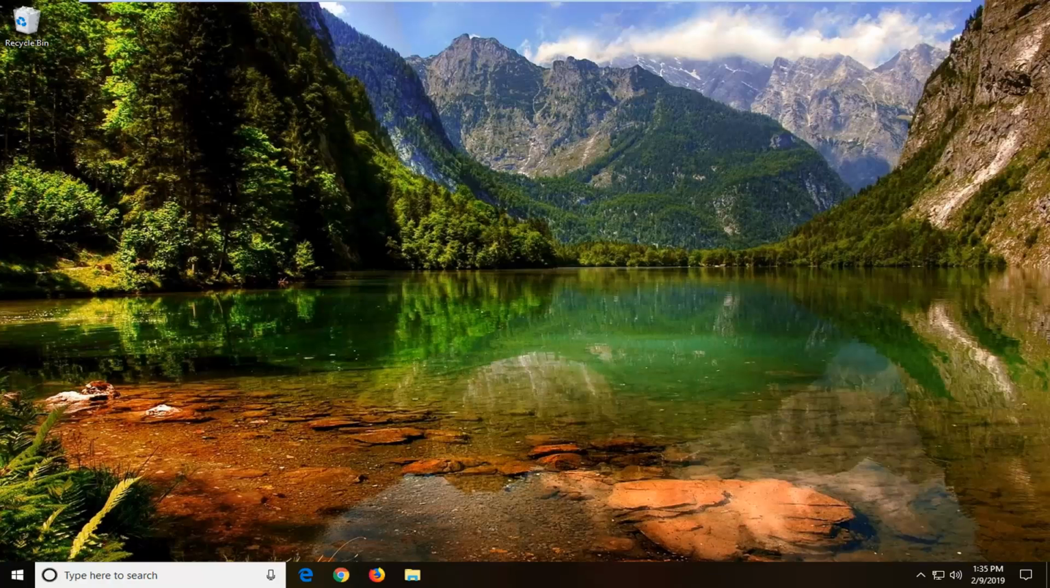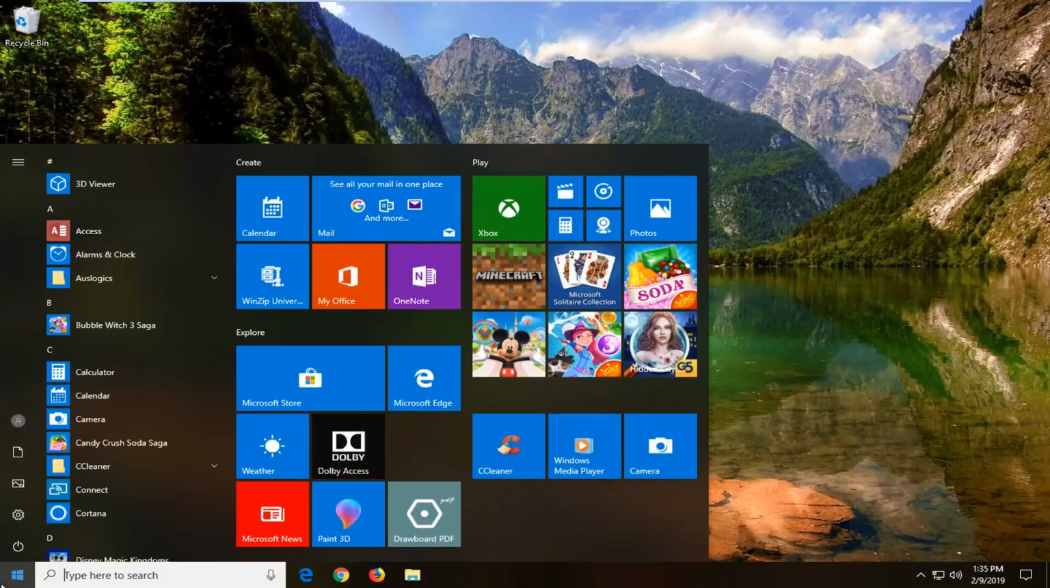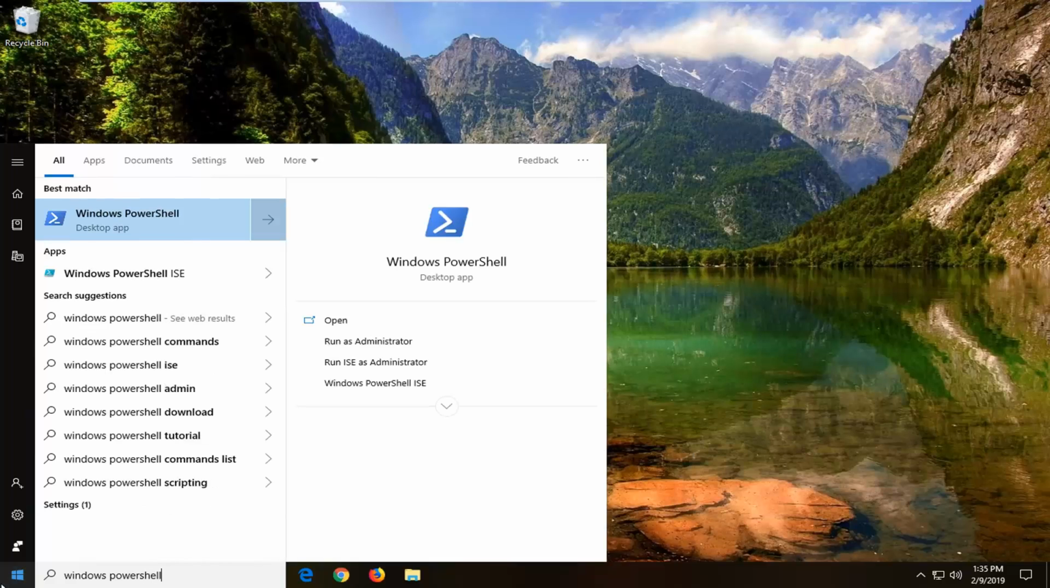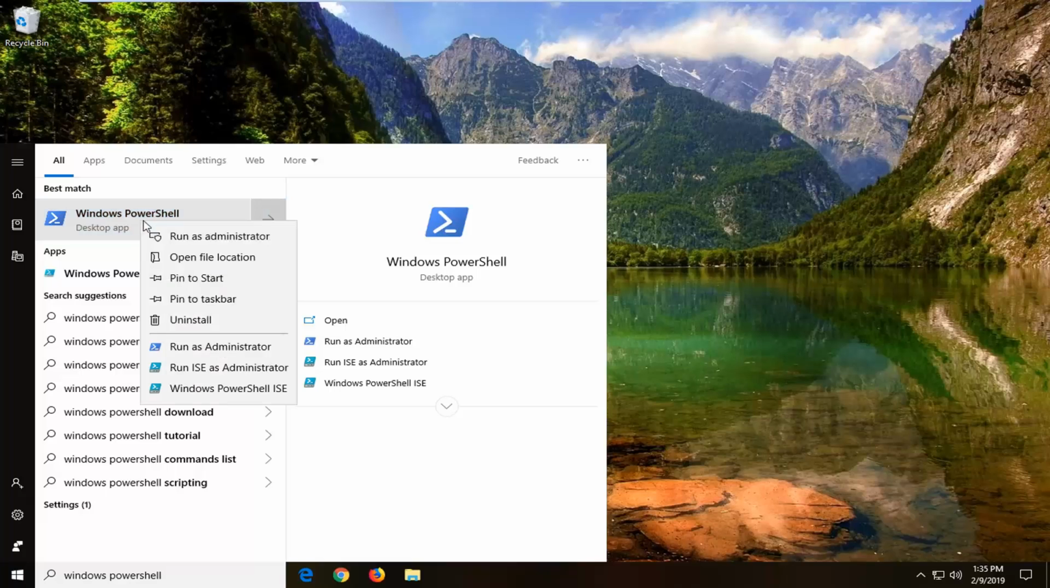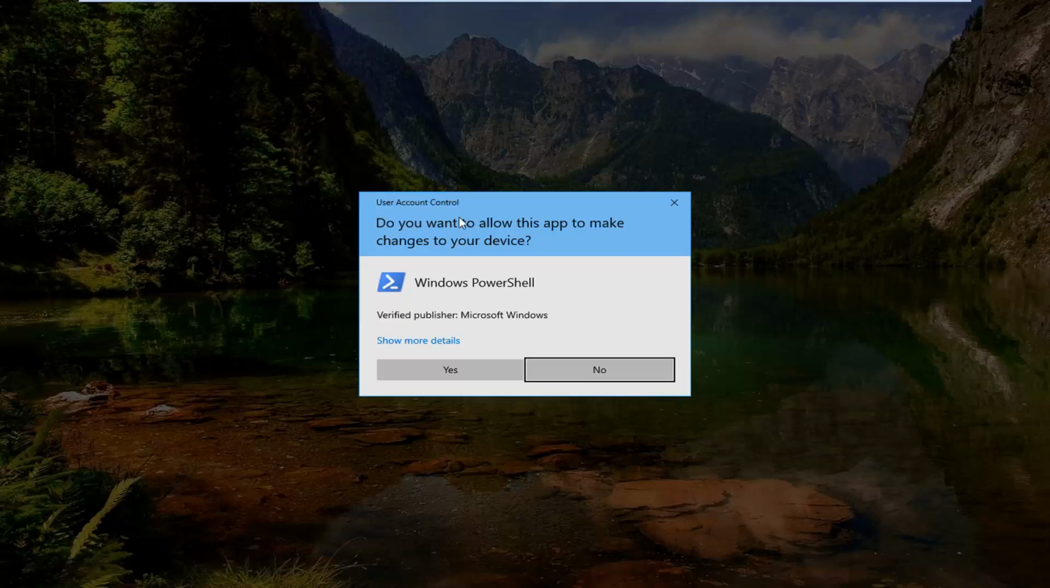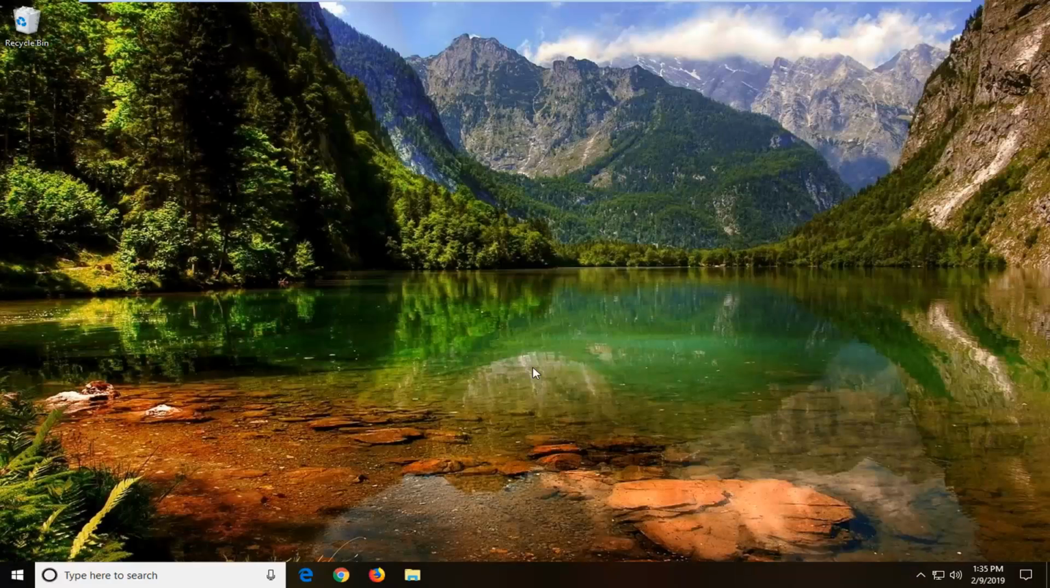So we're going to go ahead and jump into it and start by opening up the start menu. Just off clicking the start button one time, type in Windows PowerShell. Best match, come back on Windows PowerShell, hopefully in your case. And you want to right click on it and then left click on Run as Administrator. If you receive a user account control prompt, you want to left click on Yes.